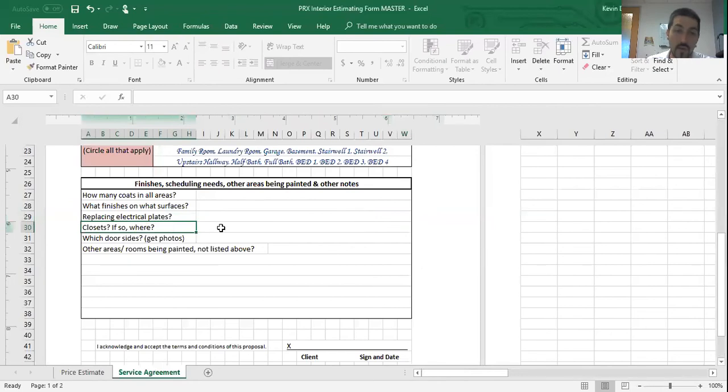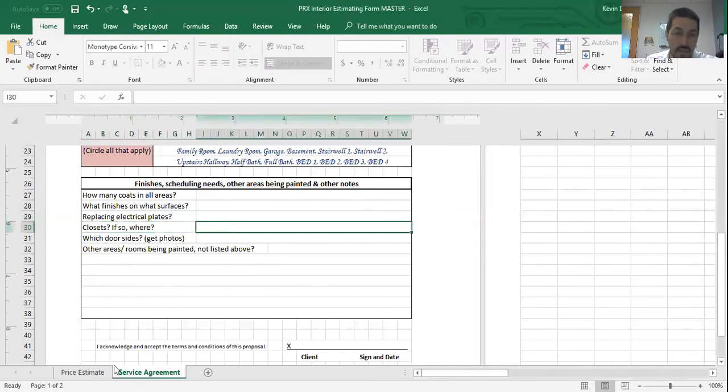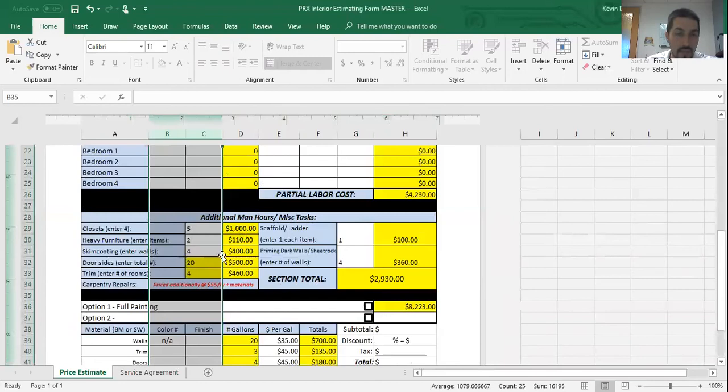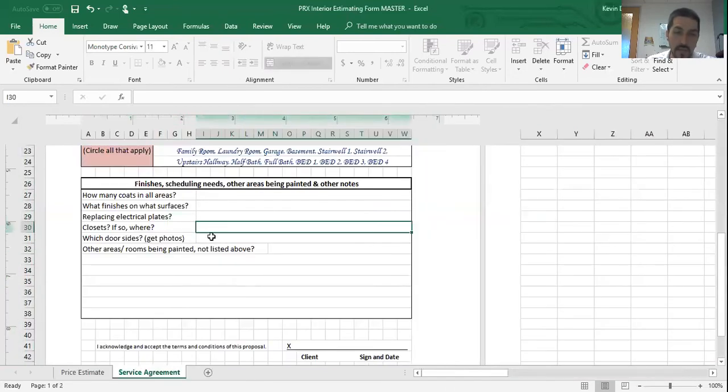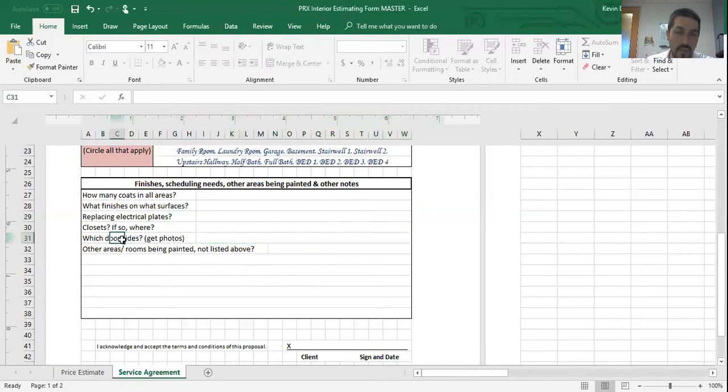Closets, if so, what closets are we going to be painting? In this job, if we look up here, we have 5 closets that we're going to be painting, so we need to know where those are. And then which door sides. I would recommend getting photos for door sides. It's really important. It's going to set clearer communication between you and your crew, or even just to remind yourself if you're doing the painting. So which door sides, get photos of the door sides.